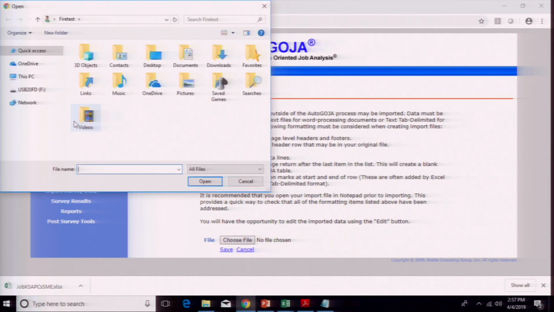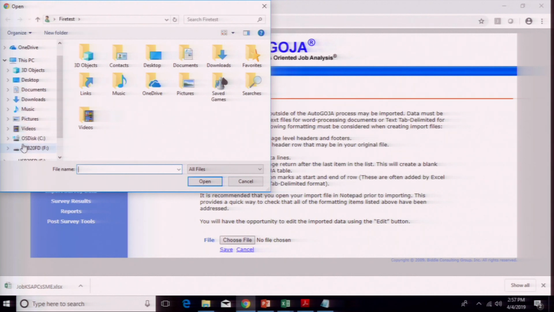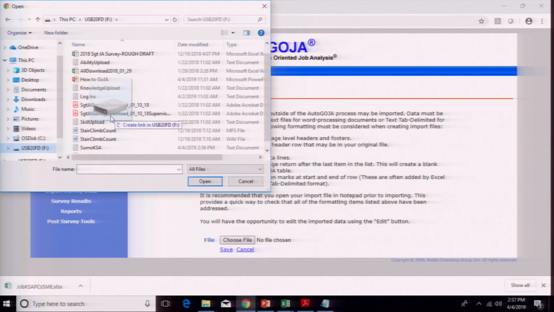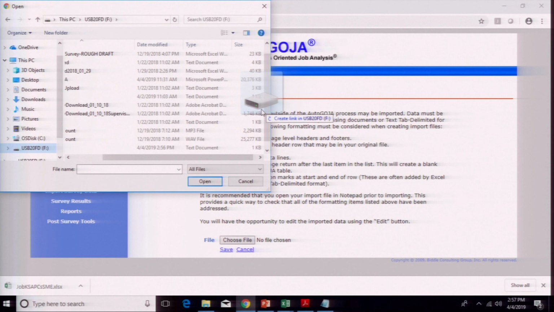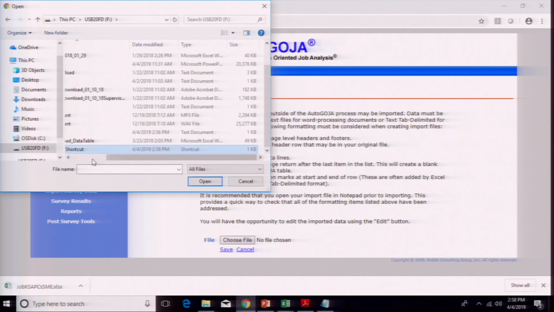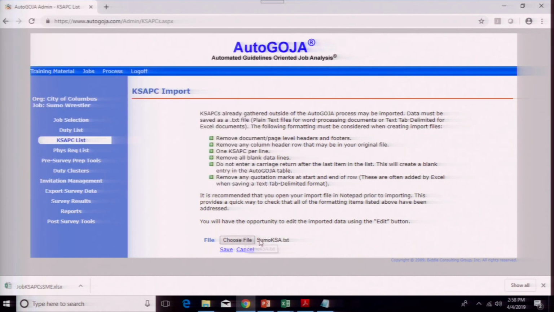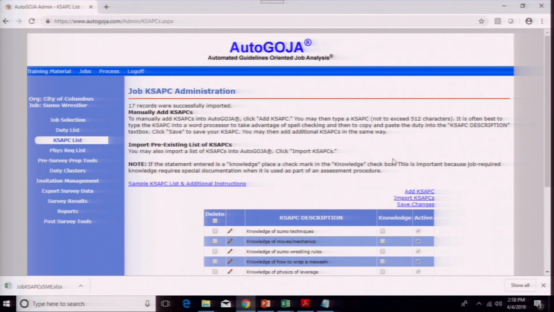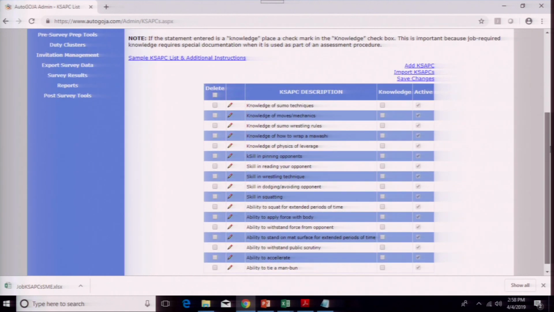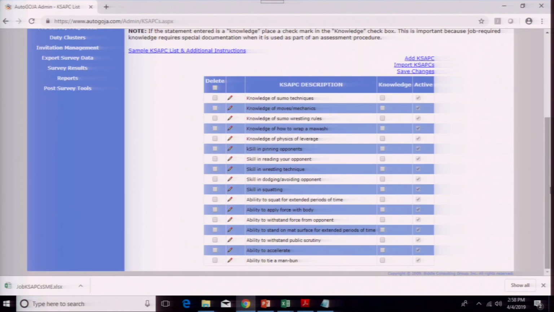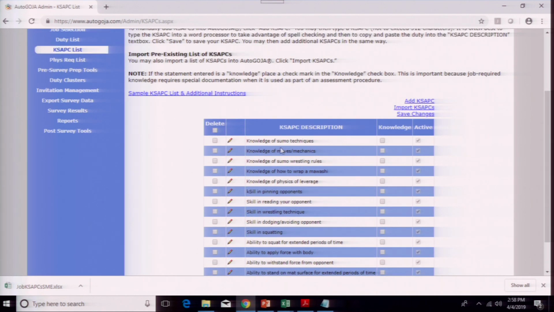So we're going to browse, and we're going to find our file. What did I press here? Oh, man. Okay, here we go. Sumo KSA, open, and save. So that uploads it into AutoGoja. We have all of our knowledges, our skills, and our abilities instantly uploaded right there into Goja.